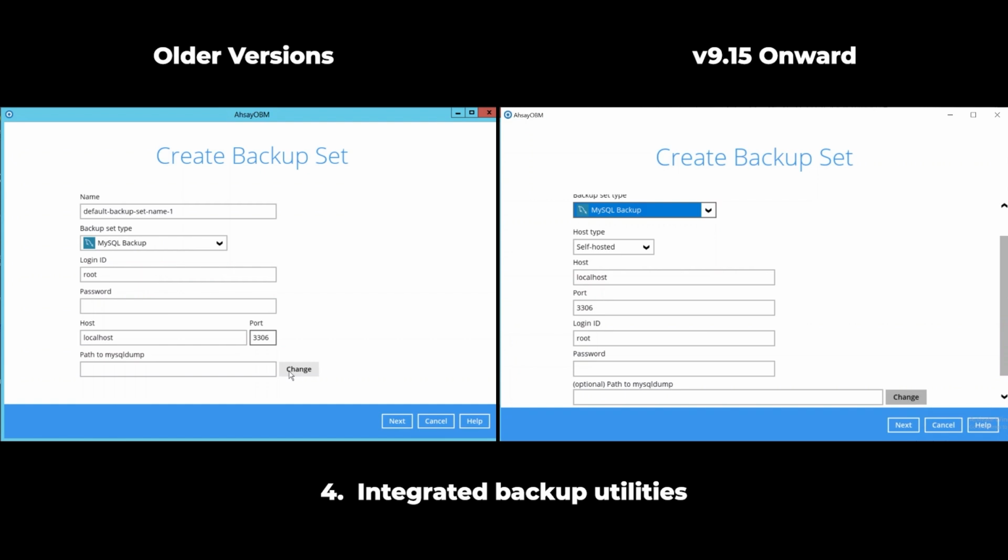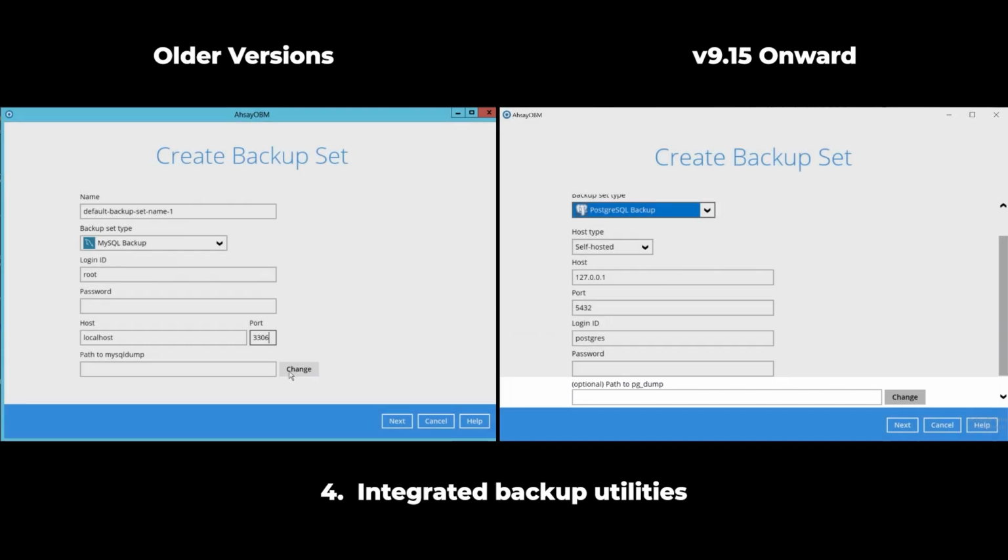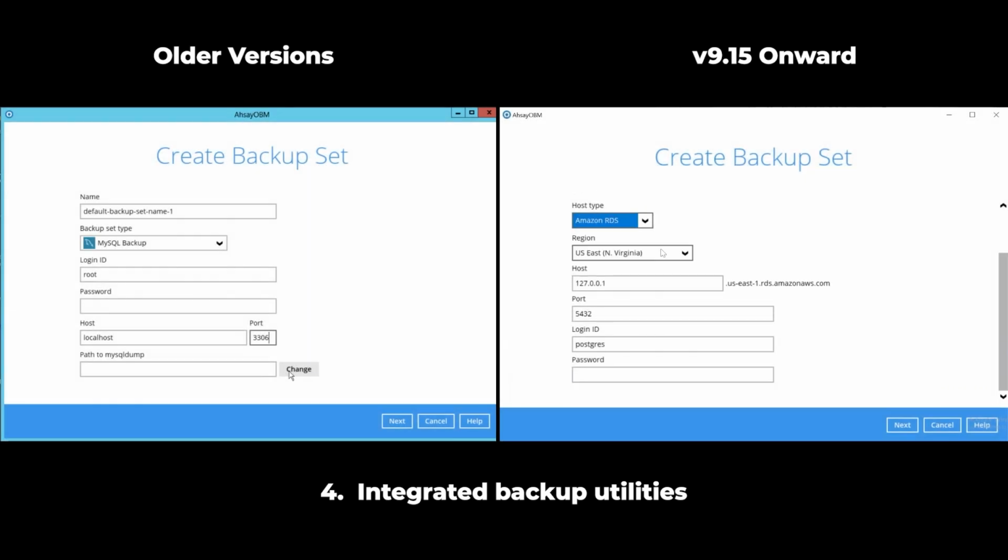And 4. Integrated backup utilities. AhsayOBM now includes MySQL dump, MariaDB dump, and PG dump by default, removing the need for additional manual installation and selection of the backup utility path. In connection with this enhancement, AhsayOBM now also automatically selects the correct version of the backup utility for both self-hosted and Cloud SQL backups, making the utility path selection optional, which streamlines the setup process.